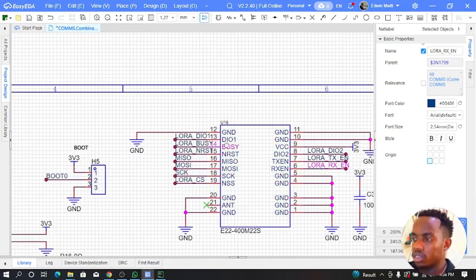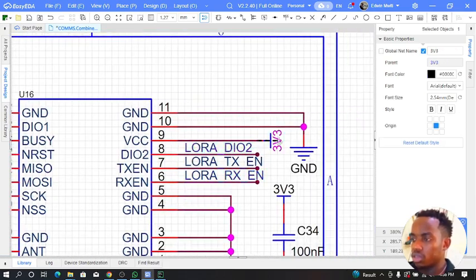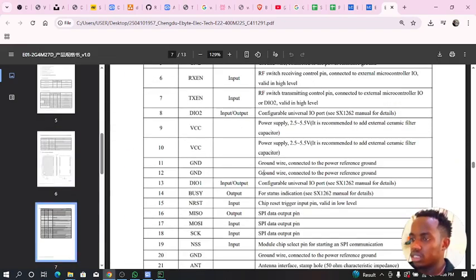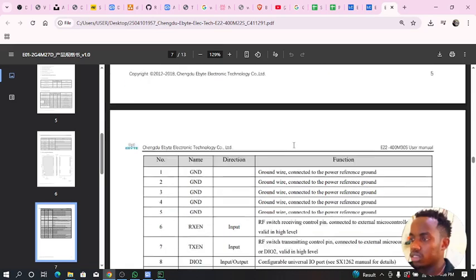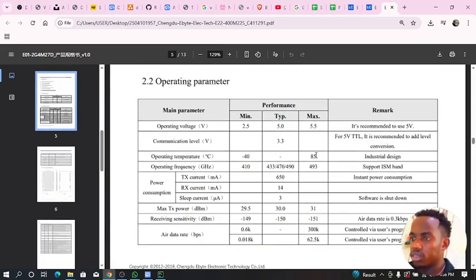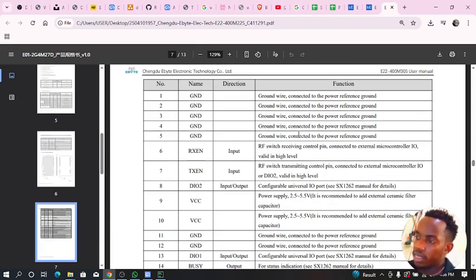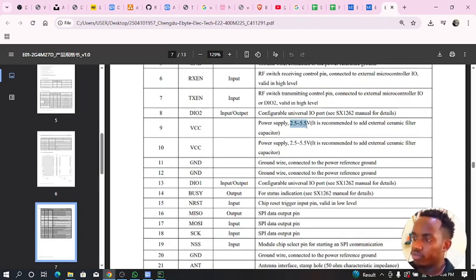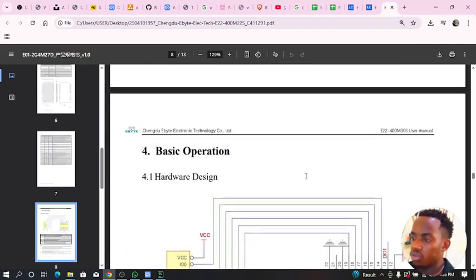All right, so VCC power supply 2.5 to 5.5, which actually I don't think I need to change, because 3v3 is fine, although in the electrical parameters they are recommending to use 5 volts, but down here they are saying the range is from 2.5 to 5.5 volts. And we'll see how that goes.